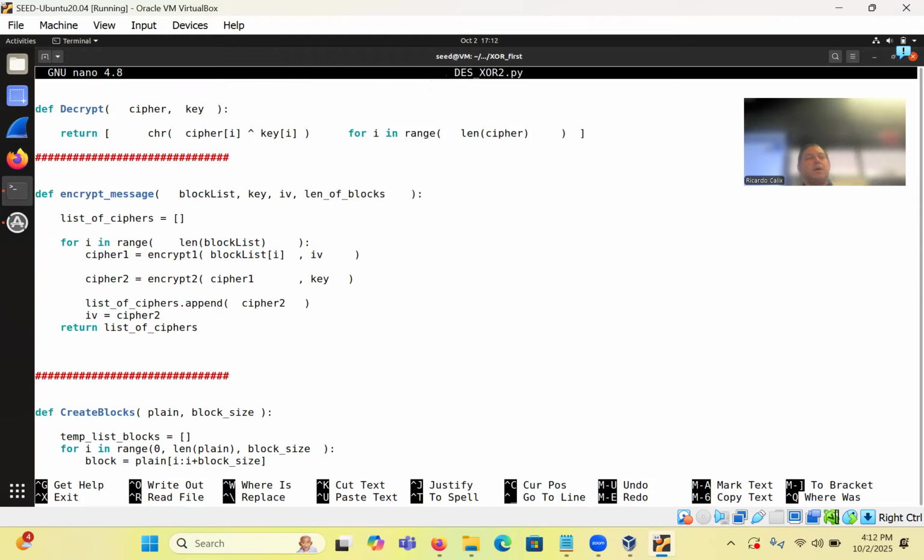And remember, the IV just needs to be replaced because we only use the IV in the very first encryption of the text, and then in subsequent encryptions of blocks, we're going to use the previously generated cipher. So that's why cipher 2 here is assigned to the initialization vector. And this is actually just CBC. This was that homework.